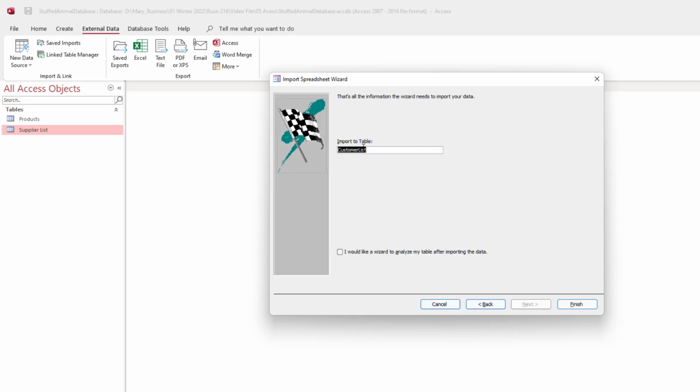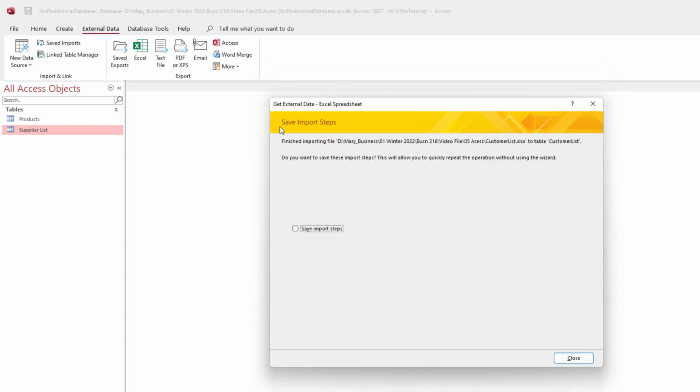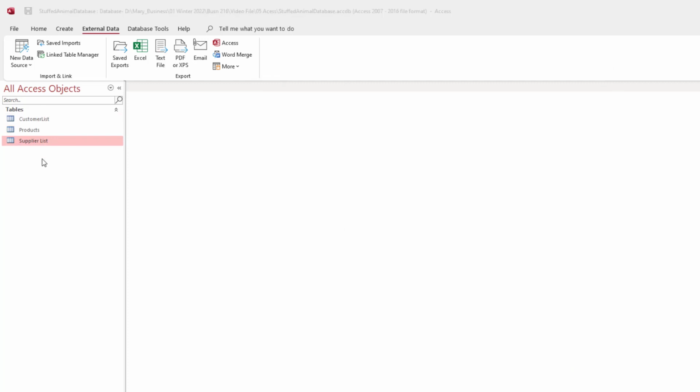Click next. And now this is the last window right here where we have to rename our table, but we are keeping the same name, customer list. So we'll click finish and we are not saving the import steps. I will click close. And now right here on our navigation pane, we can see we have these two tables that we imported from our Excel workbook.